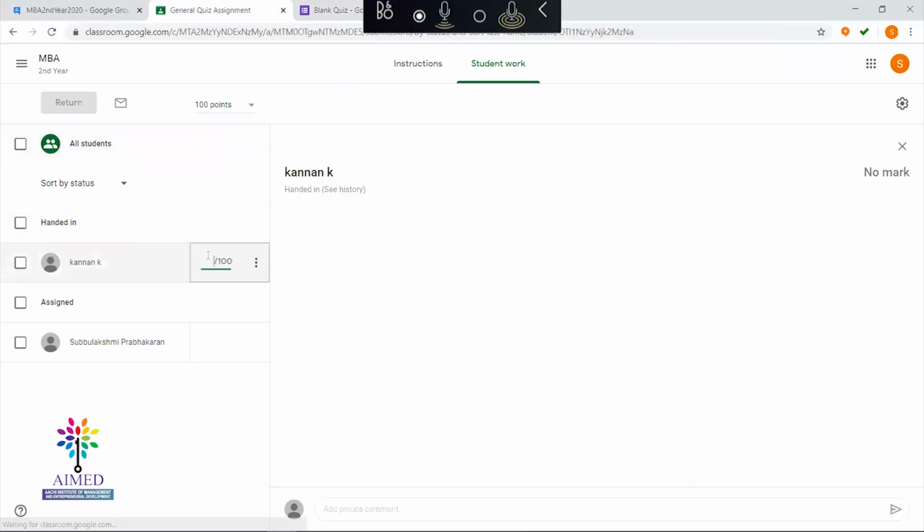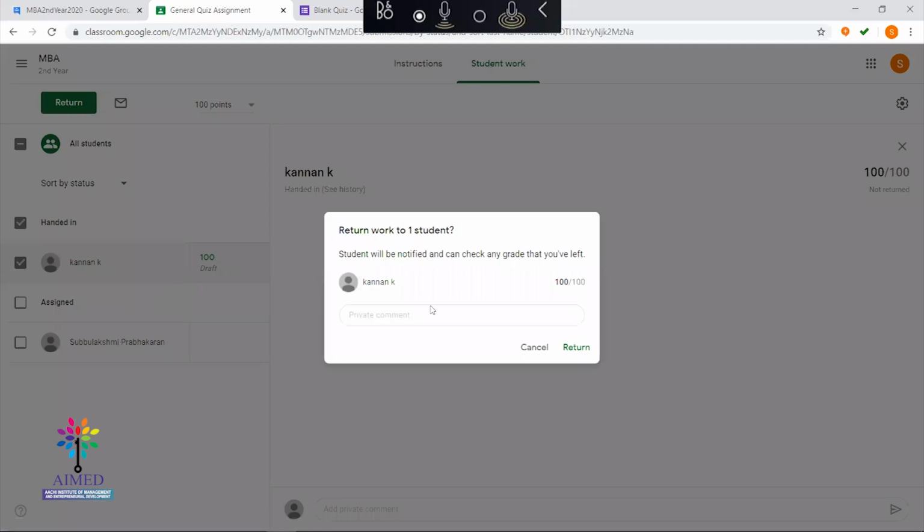Since we have only one question and it is also right, I have given the full points. Just click on the dots menu option available here, and there you have an option to return. You know, in each and every assessment, if we return, then only it will be considered as grade points for that particular student. Otherwise, it will still be in draft status only. So comment.